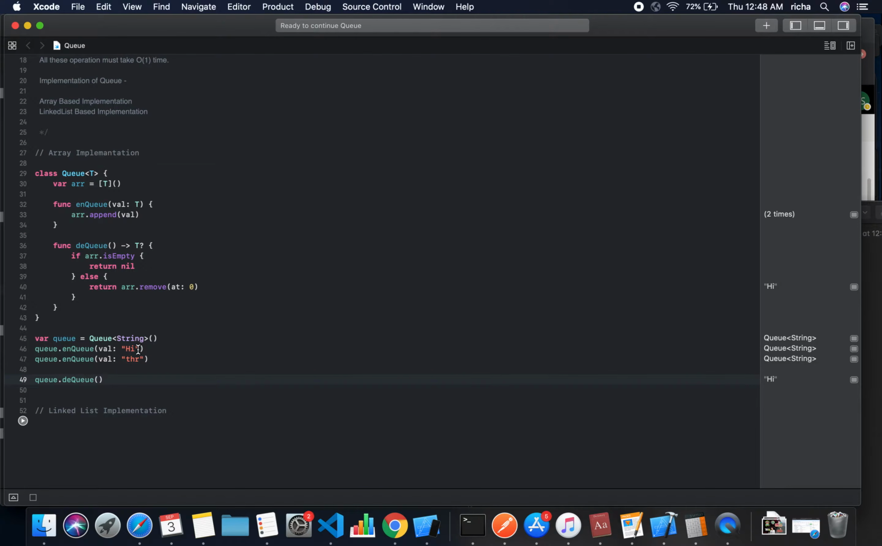So yeah, we have high there, and because the first element was high, this high is now being dequeued as well. When we call dequeue, it removes the first element, which we enqueued first. In case of a stack implementation, the last element would be removed from the stack, but in a queue, it removes the first element from the queue.